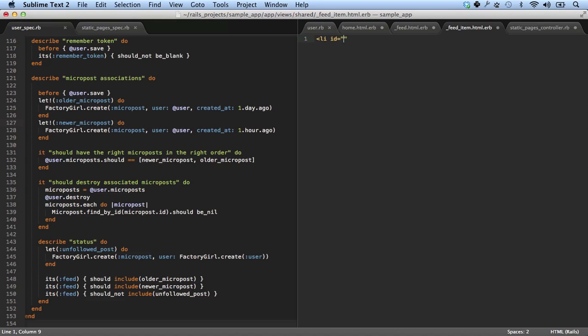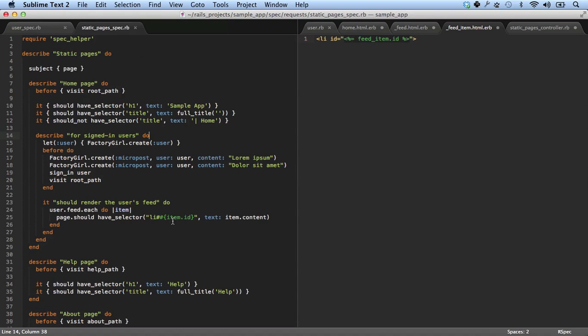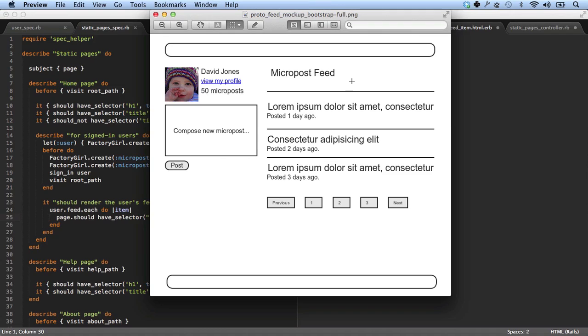Now we'll give it an ID based on the feed item's actual ID. You can see that we have a variable called feed_item. It's because in here, when we render this collection, Rails automatically creates a variable with the same name as the partial. So we have this. This is to satisfy this test in here.